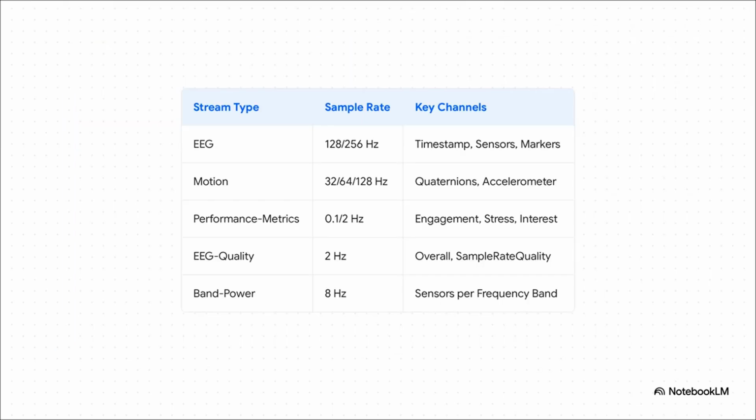And the cool part is, you get to pick and choose exactly what your app needs. You can set up totally separate real-time streams for everything: high-frequency raw EEG, super detailed motion data, or even those ready-to-use performance metrics like engagement. You have total control over the data you're pulling.